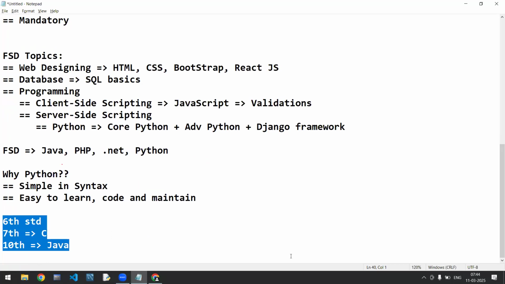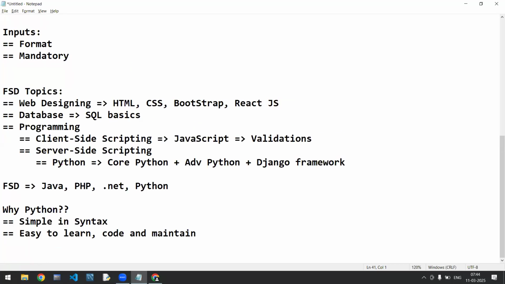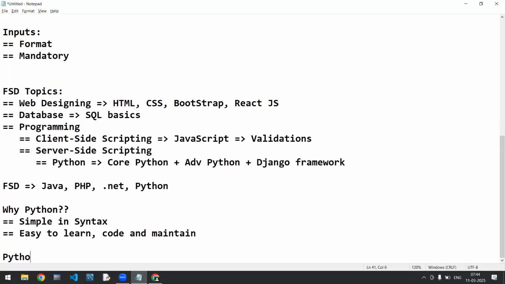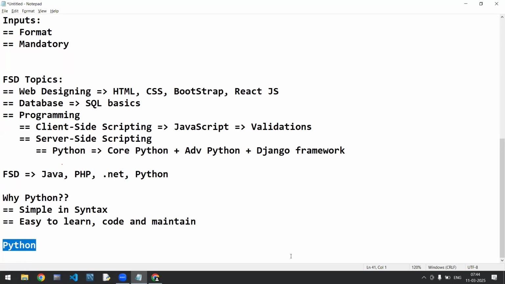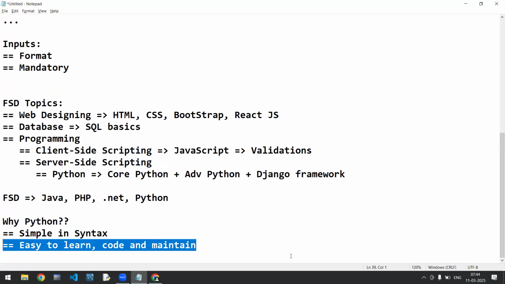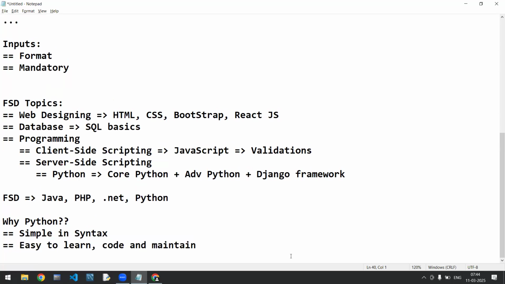When you go back some 10 or 15 years, QBasic was the language they used for beginner programming. Nowadays, of course, we need to have knowledge of C, but some people are taking Python as a beginner's language. Programmatically, it is easy to learn, code, and maintain. That's the reason why we have to learn Python.